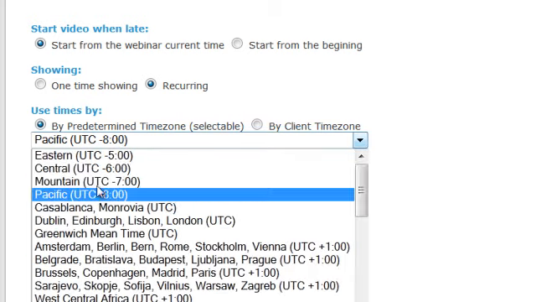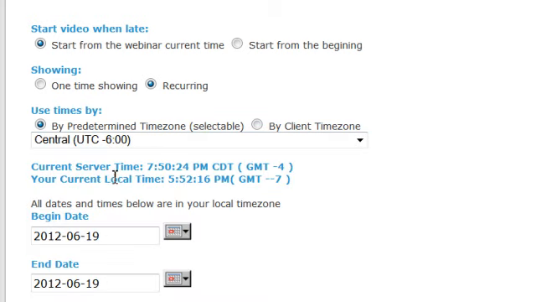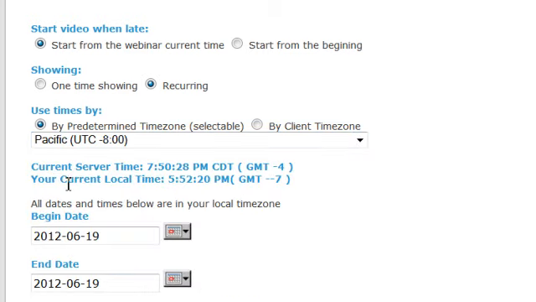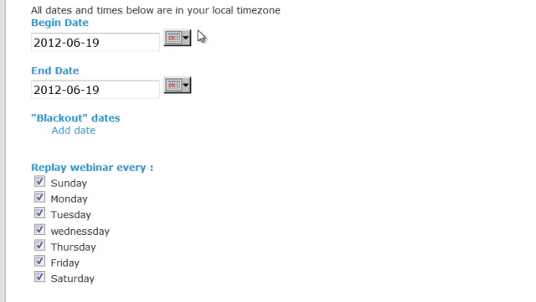So you can determine that, and you can kind of go from here, and you can go Central, Eastern, Pacific, whatever you want to do. Then you can go current time. It's giving you your current time. It's also giving the current time for the location. And then you can come down here and select your dates.